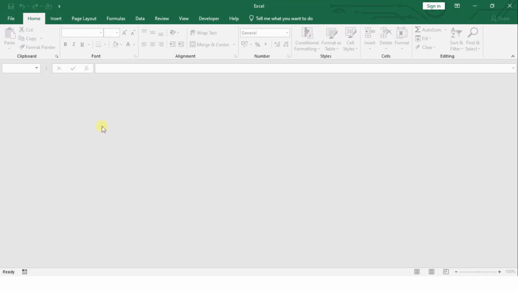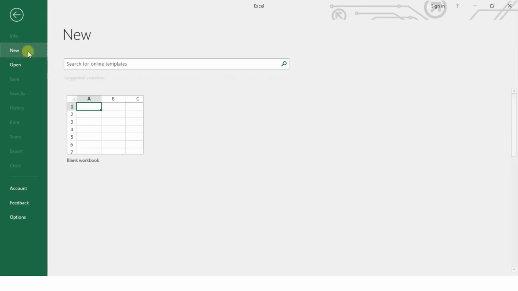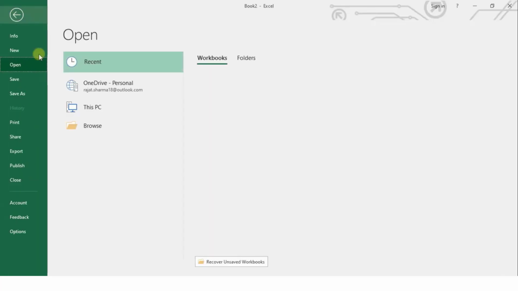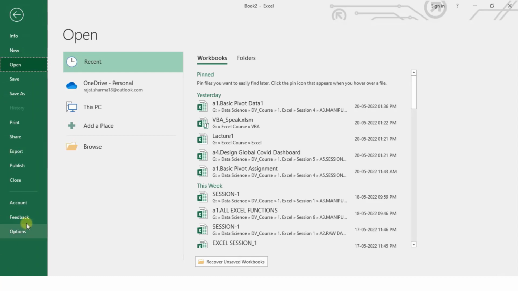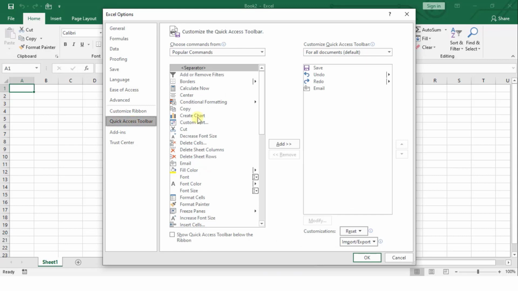It is closed now. But when I click once again, you can open a new Excel, and we have this new Excel. So these are the different options. I'll also explain the Options button, which is also important. When you click on this, you can find the button called Quick Access Toolbar. When you click on this, you have the options. As you can see, we have the Save button here, next to it Undo, then Redo, then Email.